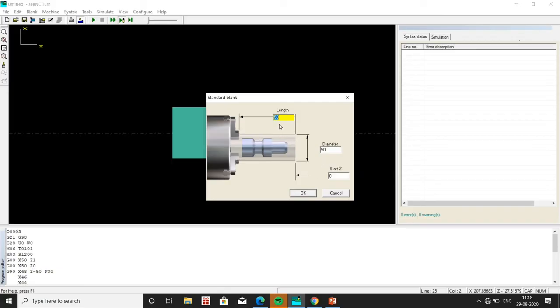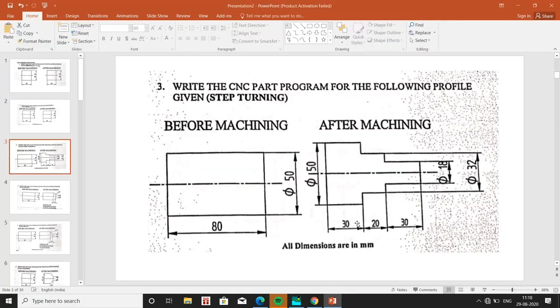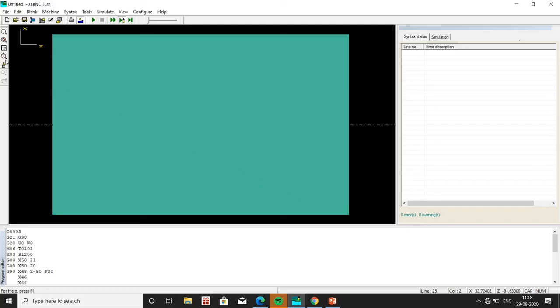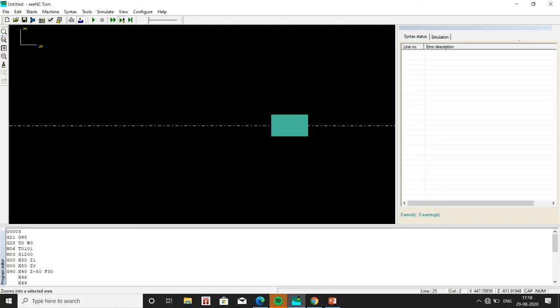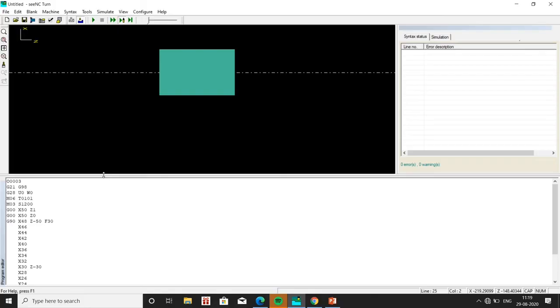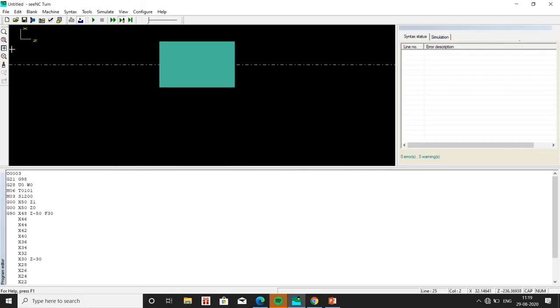Now enter the blank values as given. So length is 80 mm and diameter is 50 mm. Type length as 80 mm and diameter as 50 mm. Click on OK, and now let me just play the simulation, and you can check simultaneously how the program proceeds along with the simulation video on the top.